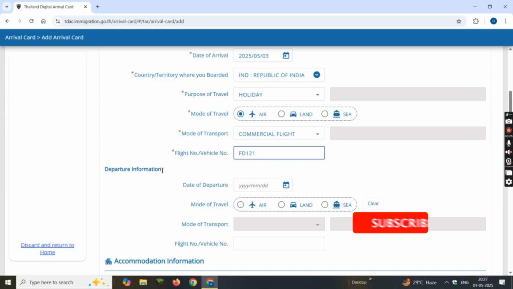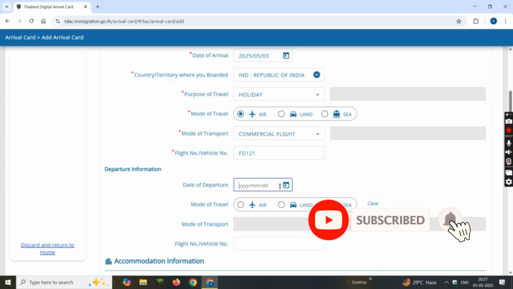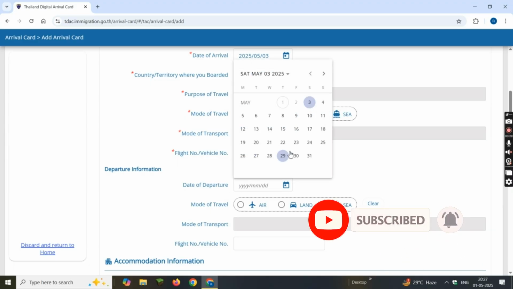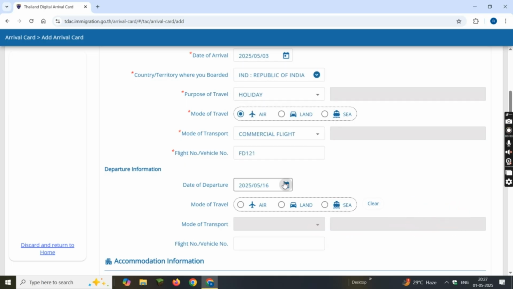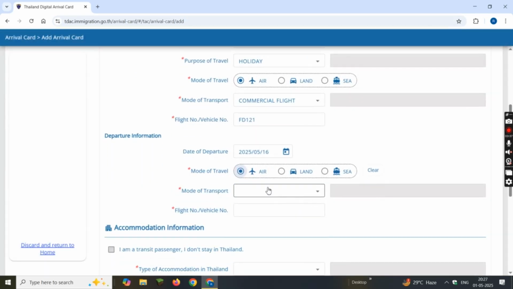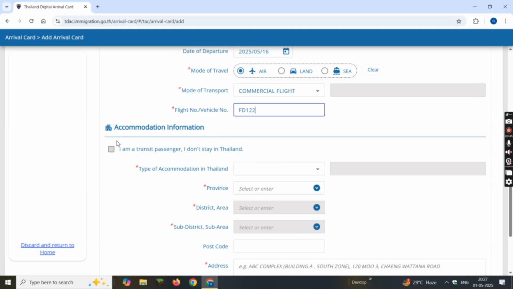And you also have to give the departure information, the day we are exiting Thailand. Mode of travel should be the same here. Mode of transport, the same, commercial flight, the flight number. And if you are a transit passenger, click on that. Otherwise, just skip that.